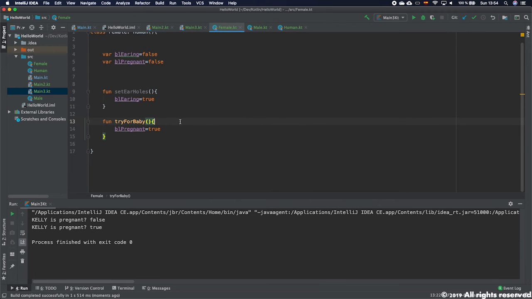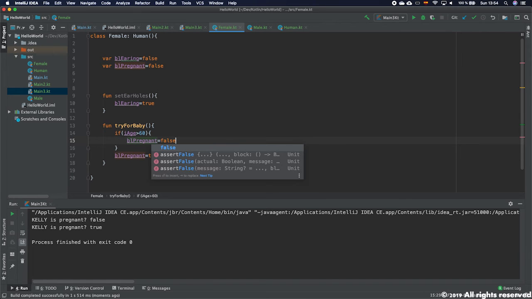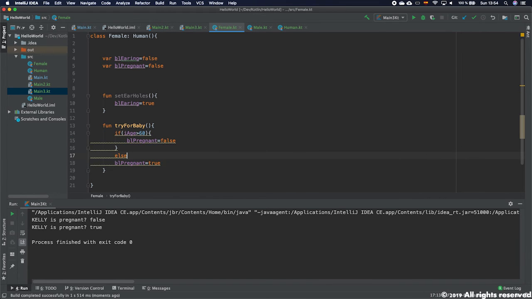Now, because we did that in the code, immediately when she tries for a baby, she gets pregnant. But let's consider there are some natural limitations. Women cannot get pregnant, let's say, when they are, I don't know, above 60. If age, remember the age is not defined here, it's defined in human. Okay, so that's why I have access to it. Is above 60, then it's false, always. You cannot get pregnant if she is above 60, but she can get pregnant if she is under 60.